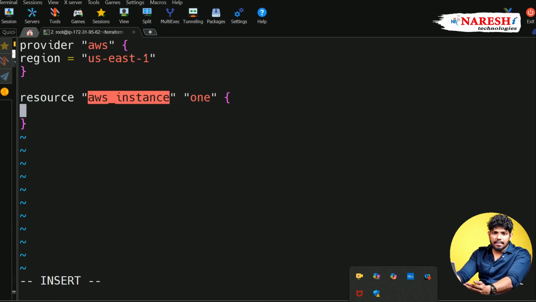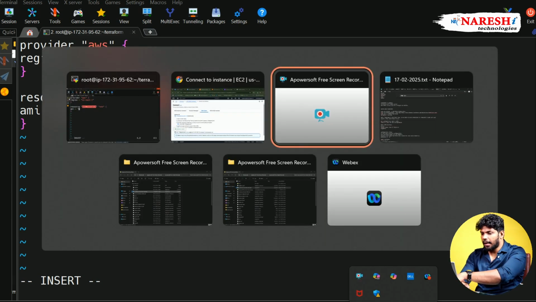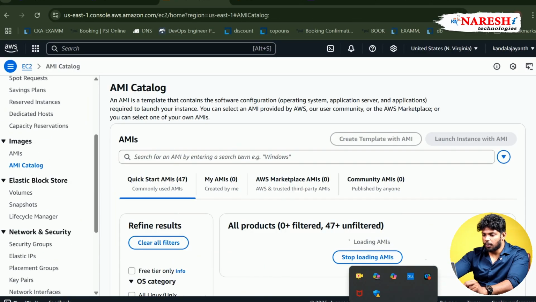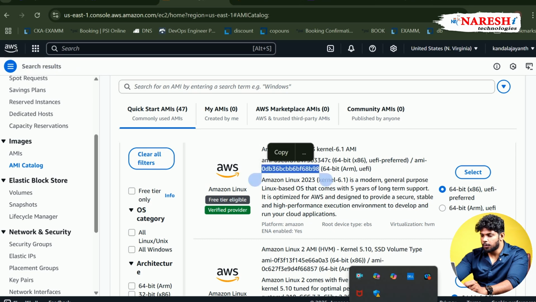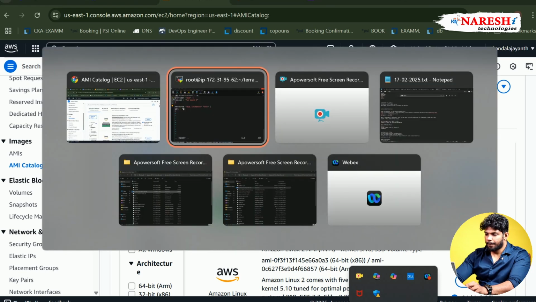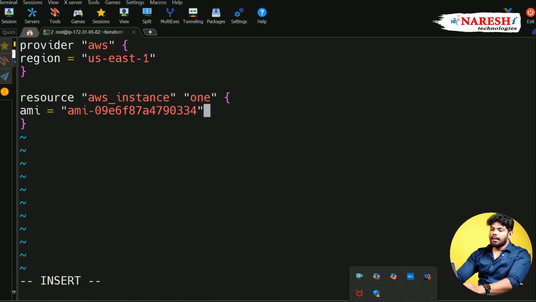Next here, in the resource, we need to provide the inputs. For example, to create the server, what are the mandatory fields we are having? That mandatory fields we need to give. For example, if we talk about AMI, for every server, AMI is going to be the mandatory. So we need to provide the AMI ID. So I'll go to my AWS cloud, and I'm going to take the AMI ID here. So simply go to EC2 section, take AMI catalogs. Here you are having hundreds of AMIs. You can choose whatever AMI you want, up to your choice. So I'm choosing this AMI here. So copy the ID properly and paste it here.